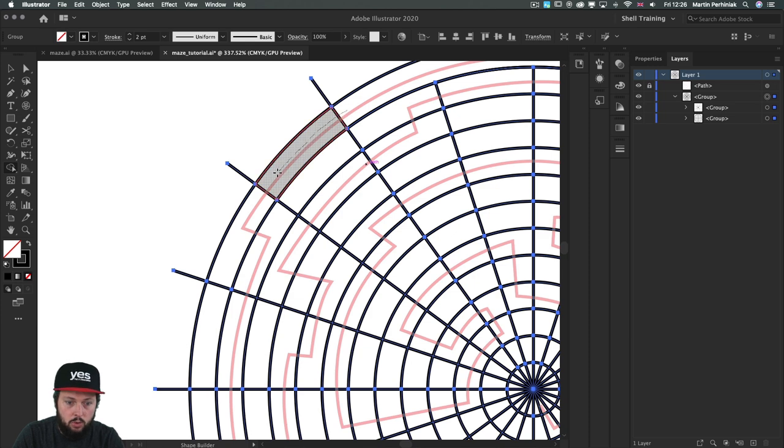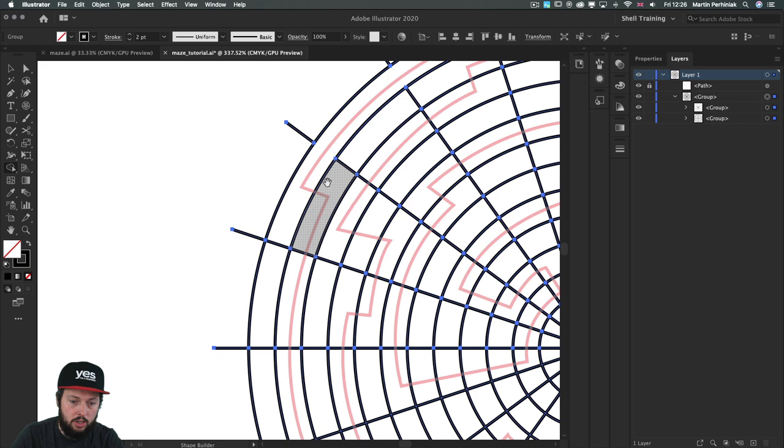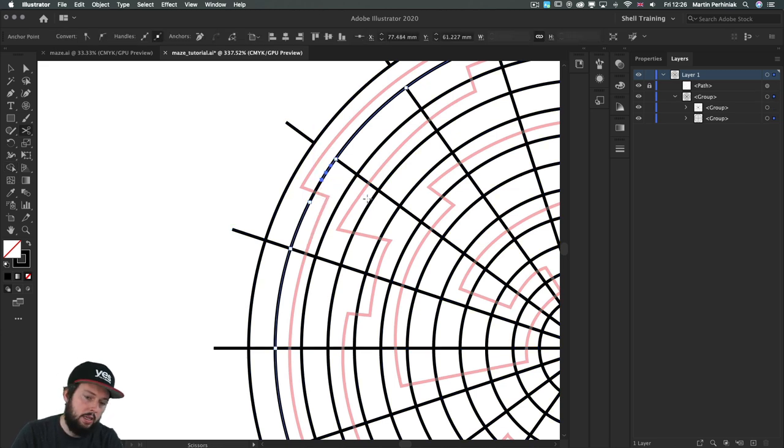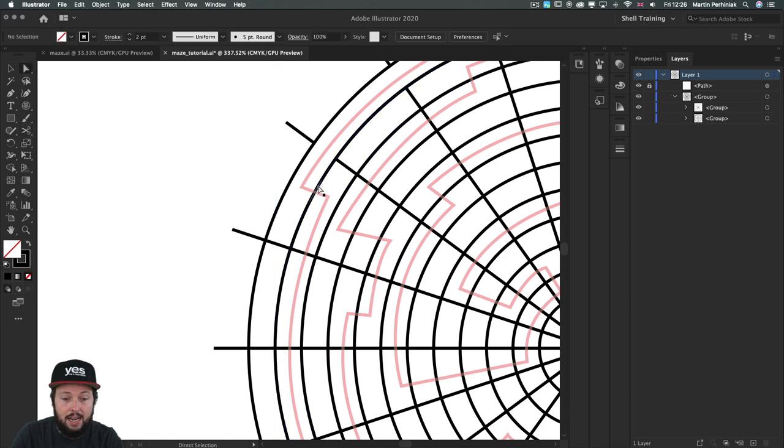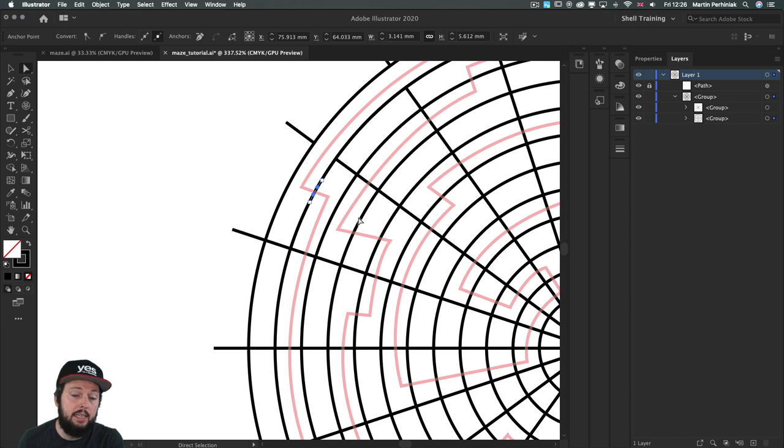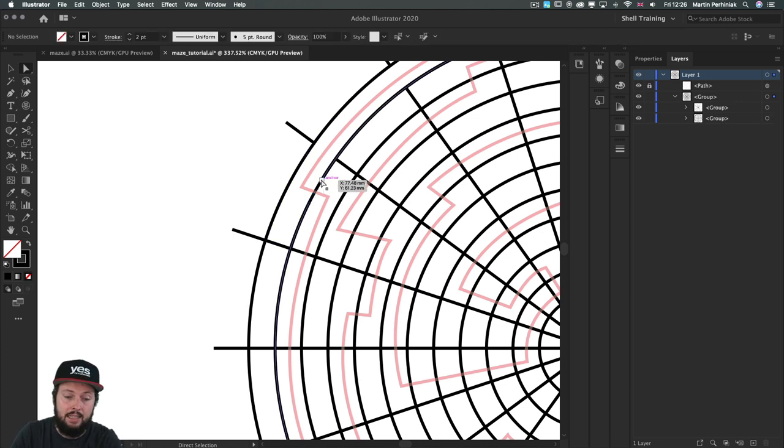Let's just continue merging these details. Once again, Alt click on that section there. Now I will switch to the scissors tool and just cut into it somewhere there. Using the direct selection tool, I can click on that section that I just separated, and pressing backspace twice in this case, I can delete that detail.